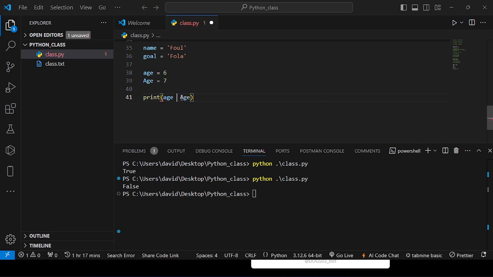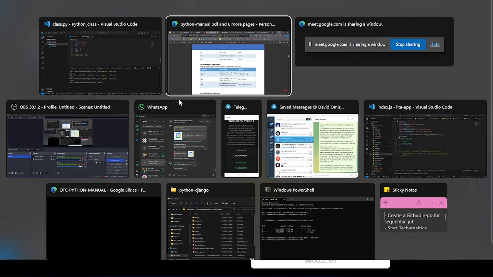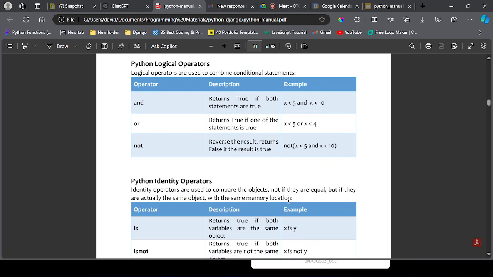But if I just say age is less than this, let's run it and see. You can see it's printing true. That is, the statement is correct. You can see that all these things are pretty simple. And I said before I started that Python is actually one of the simplest.